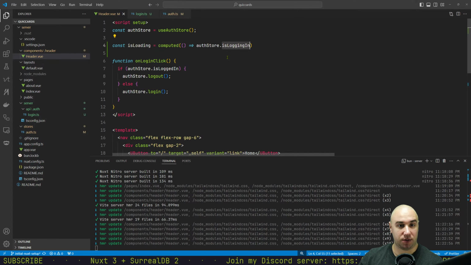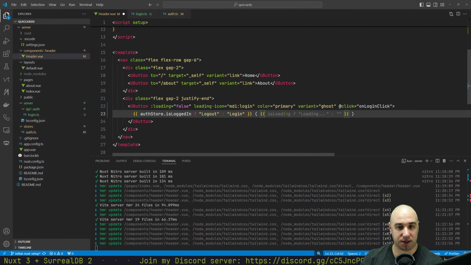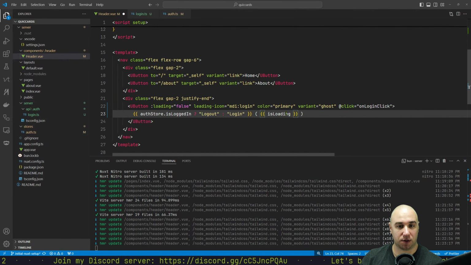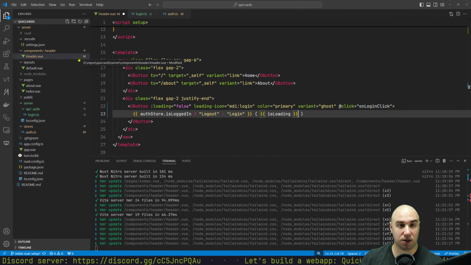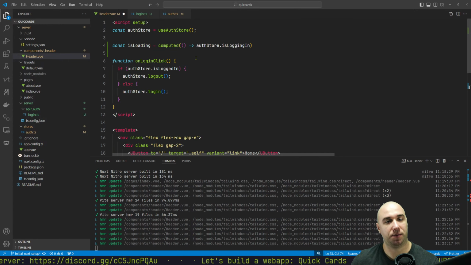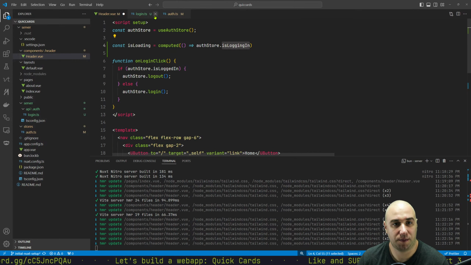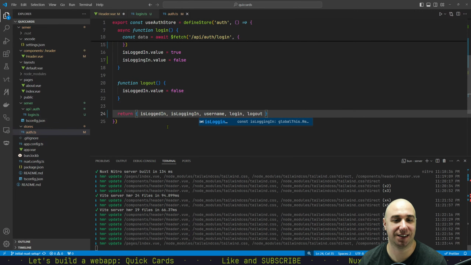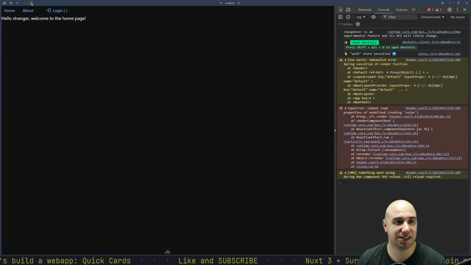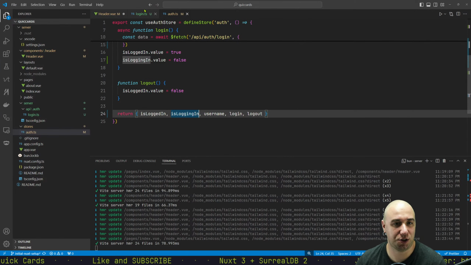So what is wrong with this? Let's just add in parentheses is loading. Just pure value of it. Nothing. Oh, it's empty. That's what it is. It just shows up straight up as empty. Is logging in. Oh, I know, because I'm an idiot. Is logging in. Save. Refresh page. There we go. Okay, progress. Now it's actually showing the value.